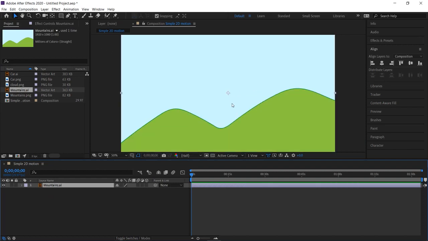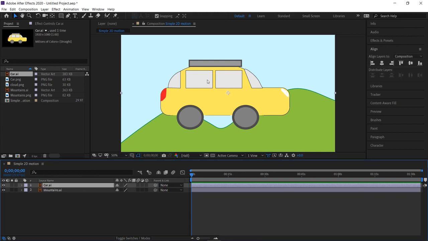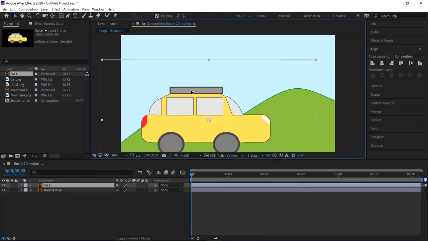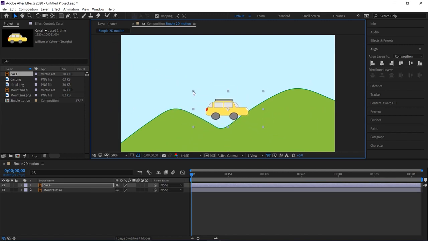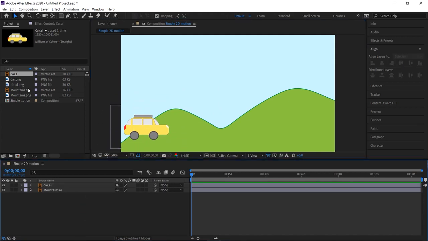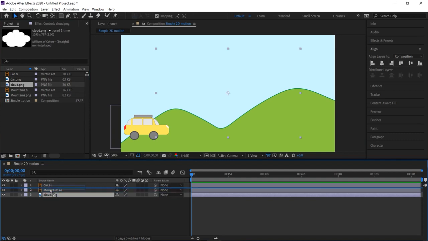Here we have created a simple mountain terrain with a clear background sky. You can move the background as well, but here we would be learning how to animate the car. So just place the car above the background so it would be visible, and the car is smaller, so rescale it down to the appropriate size you want. Then reposition the car to the left corner of the screen.